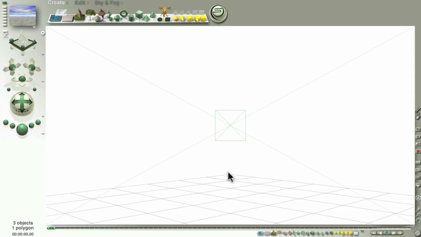Okay, so the question is, can you convert a Bryce object into a terrain? And there are three answers to this. Yes, no, and kinda. So let's deal with the easy ones first.